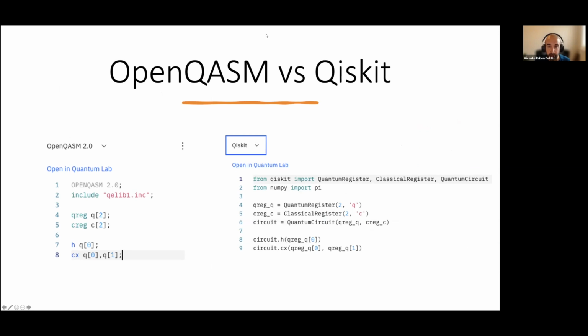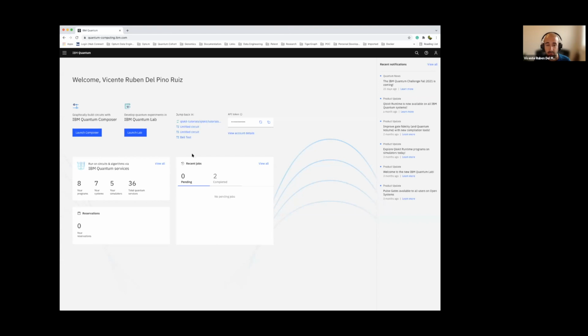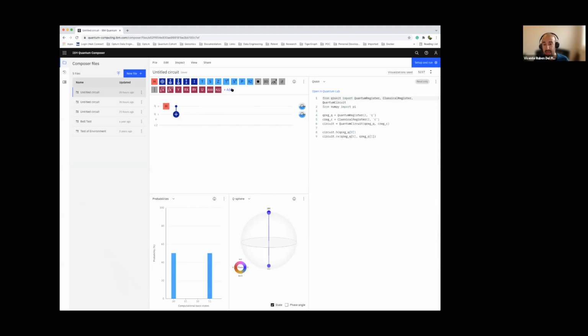So let me try to share my web browser, and yes, let me see if it works. Happy days. And this is what you should be able to see when you log in to the IBM Quantum environment. So basically, you would have the Quantum Composer, that is the one that I was talking about for visually creating your circuits.